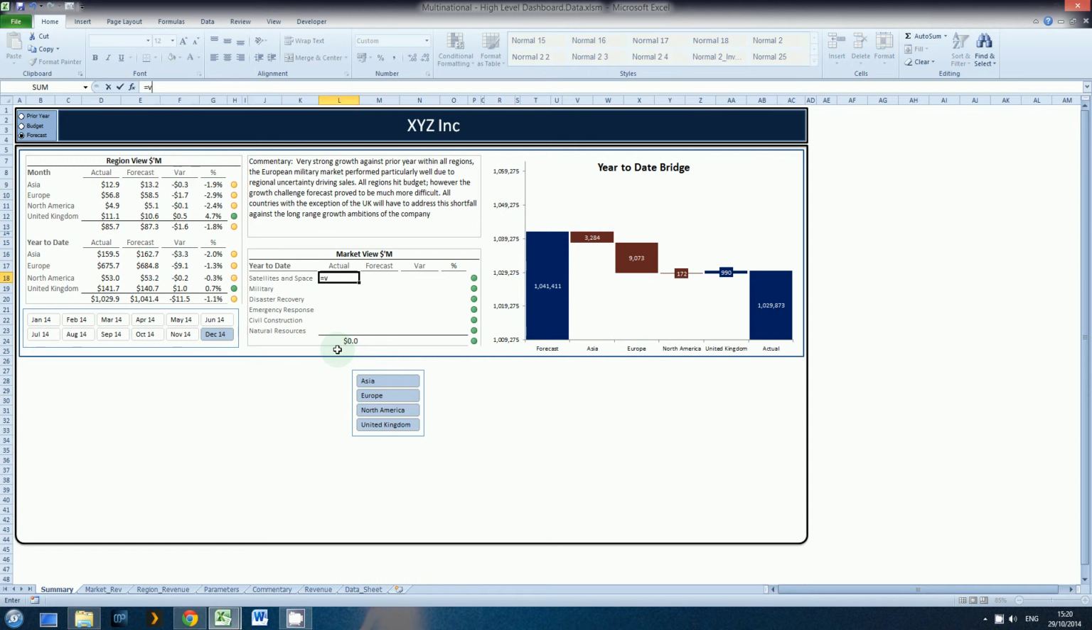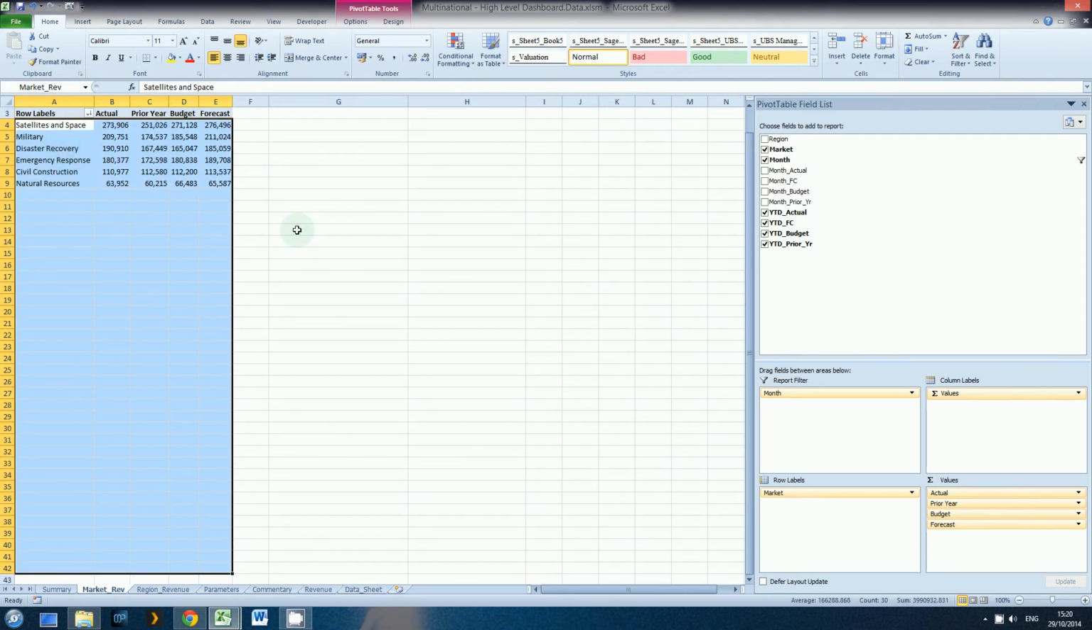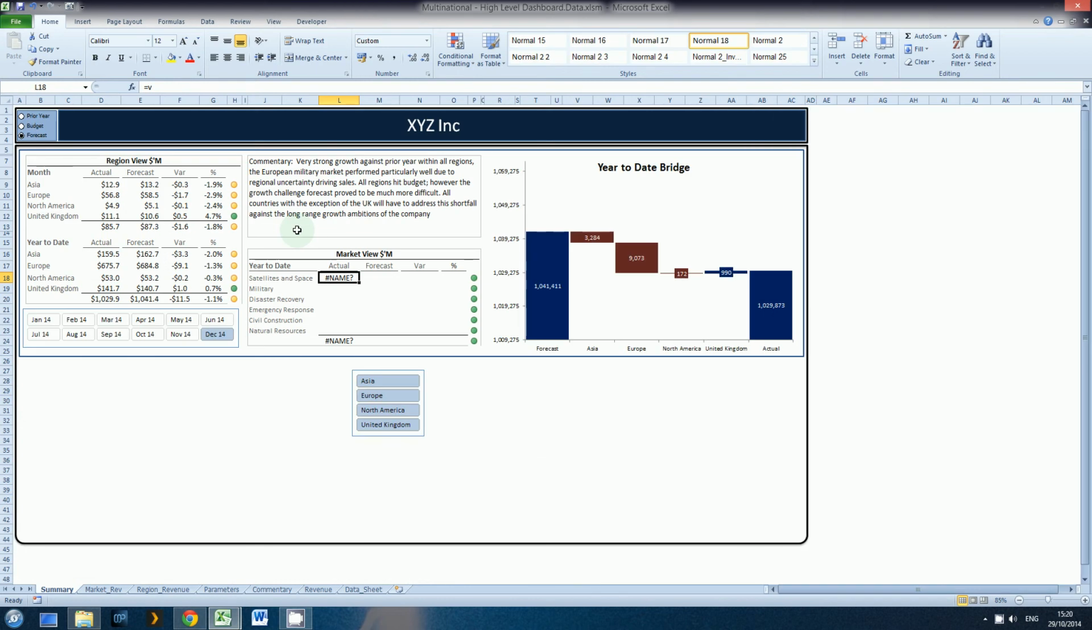And as luck would have it, market rev, aha, I have a named range. So let's do this. VLOOKUP, lookup value, the name we've pulled through from the pivot table, table array. I've given the named range the same name as the pivot table. Column index, this is column 2, and wants to be an exact match. Oh, and of course, multiplied by 1,000. We've got the same formatting.